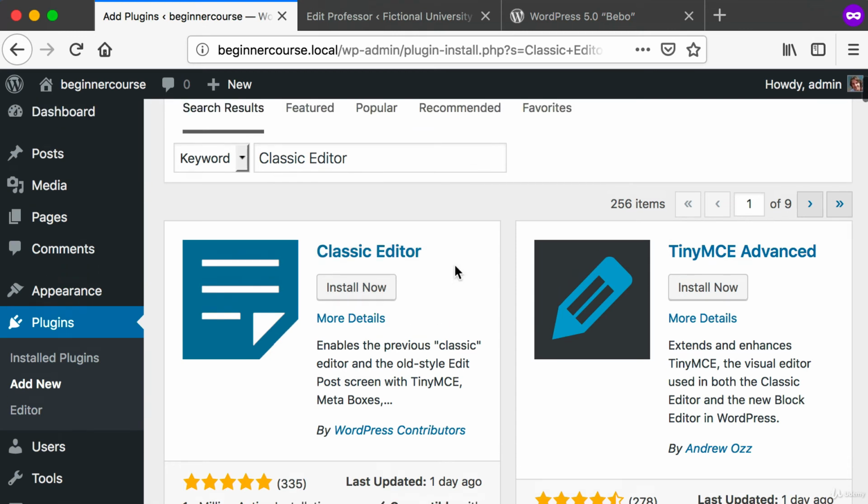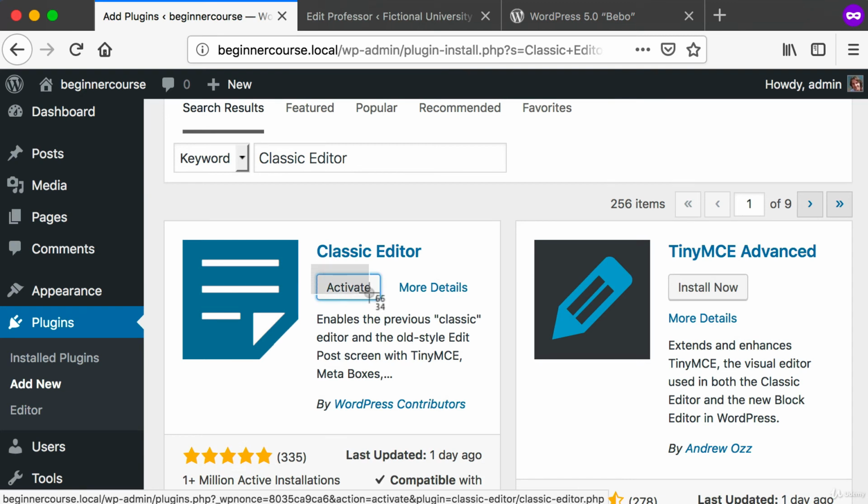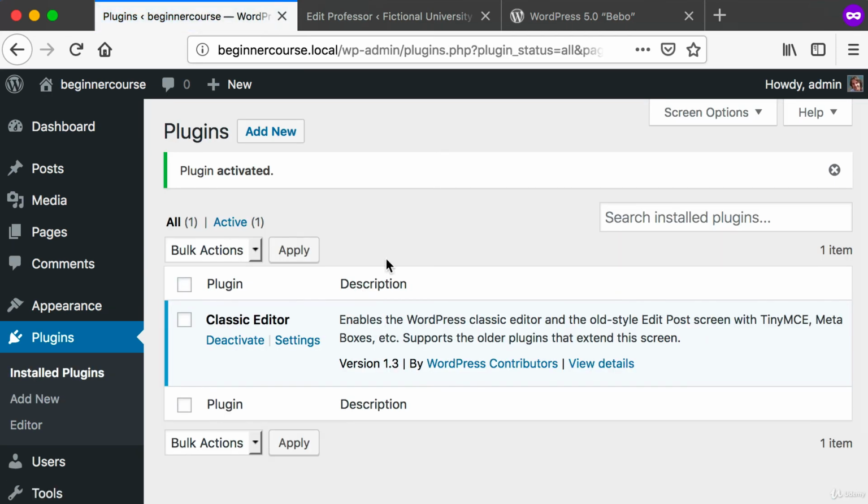So after you search for the plugin, click Install Now. Give it a few seconds, and then that Install Now button will turn into a new button that says Activate. Go ahead and click Activate. And now your WordPress will be using the original classic editor. That's all you have to do.